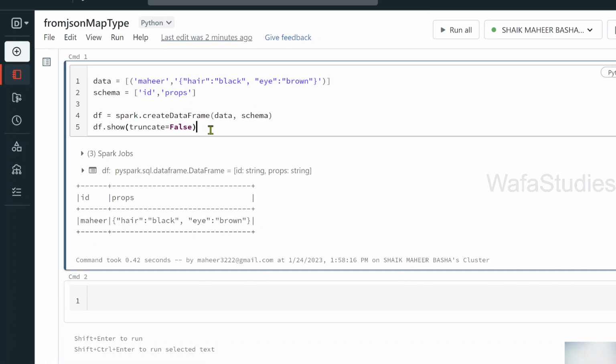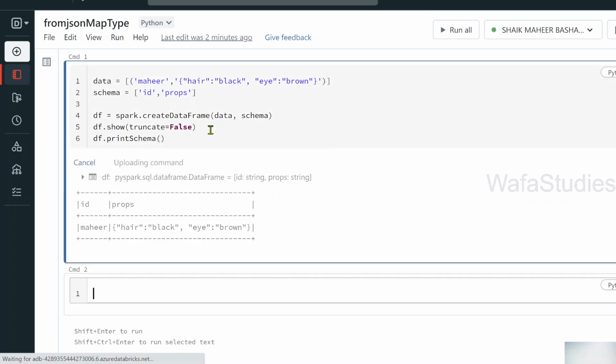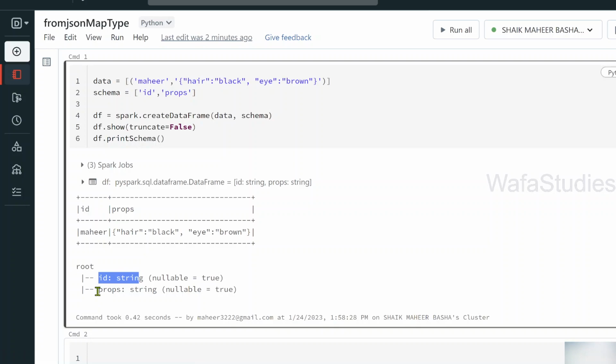Now let's try to do one thing on top of this data frame. Let's use this print schema function, and let me hit shift enter to execute this cell. If you closely observe the schema, the ID column is string type, and the properties column is also string type. So far it is good. We created a data frame where we have a JSON string as one of the values in one column.